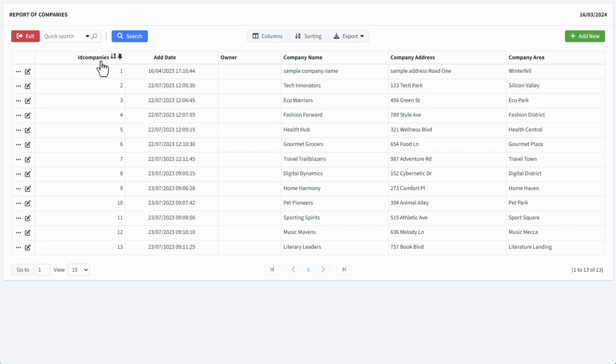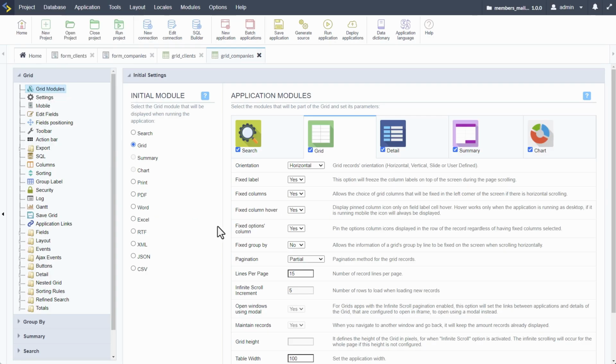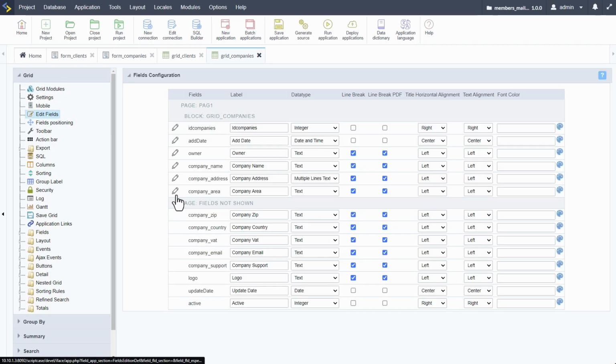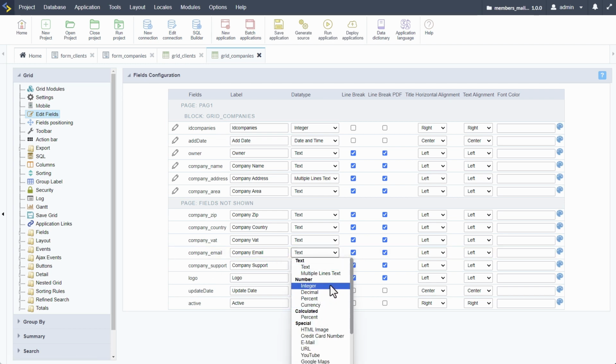Okay, so I have here the company ID, the date, owner, company name, address, company area, but for sure, we have some extra fields here. So we have here the country, VAT number, email address, support, and so forth. So just straight away, I'm going to make a couple of adjustments here to our fields. Now, typically the country would be the short abbreviated version, and for a form, that would then be a select. For the grid, we can just leave it as text.